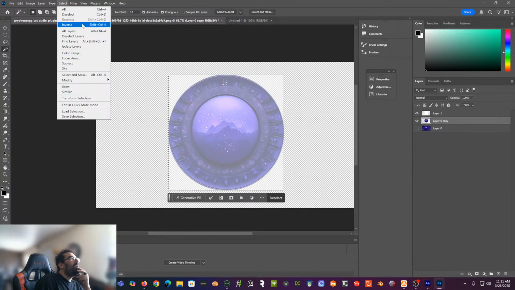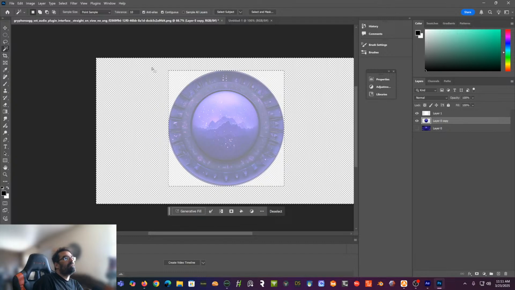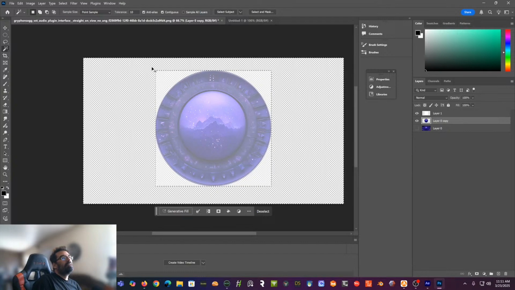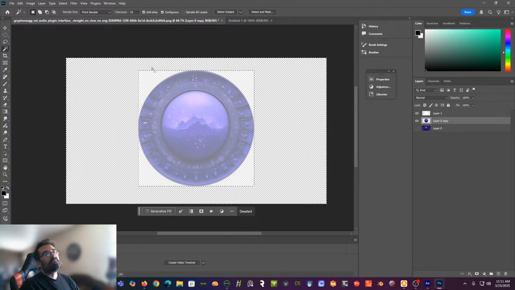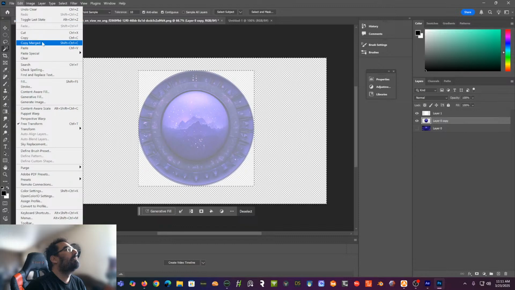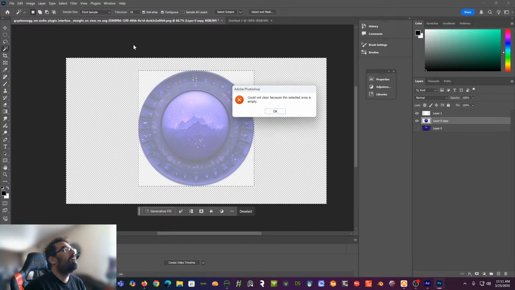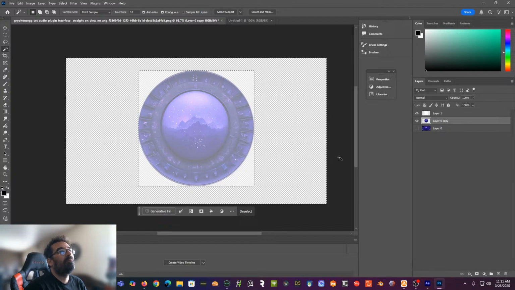Because if I inversely select, it's not going to select the rest of the layer and delete it. Because what's going to happen is, see, delete doesn't even work. Cut, it's not going to cut because there's nothing there anymore. But it's still going to account for the canvas size. That's no good.